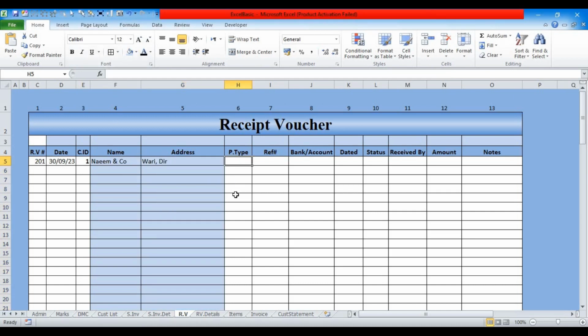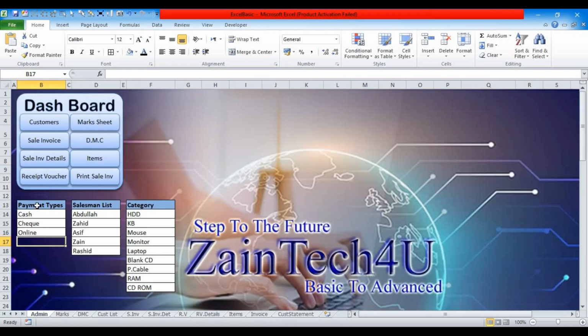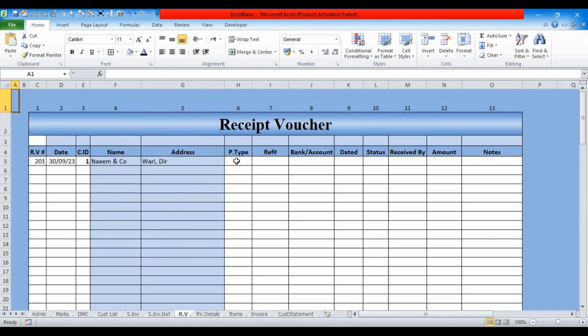In the payment types, I'll create a fully dynamic drop-down list with the help of the OFFSET formula, which will be updated automatically from this list. Here I've created the payment types list: cash, check or online or whatever you want. This list will pick up from that list, and it will be dynamic, updating automatically in the drop-down list here. To create that, I'll use the OFFSET formula, is equal to OFFSET. I'll type the formula here, then I'll paste it in the drop-down list, press tab.